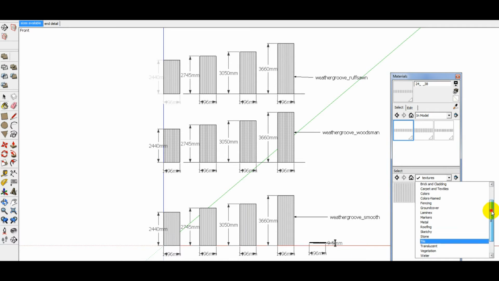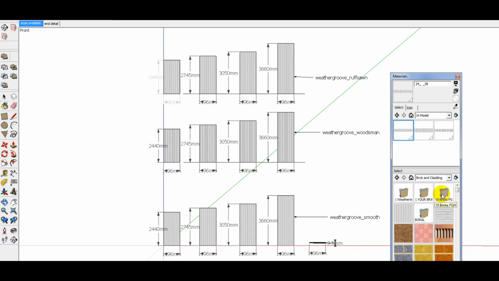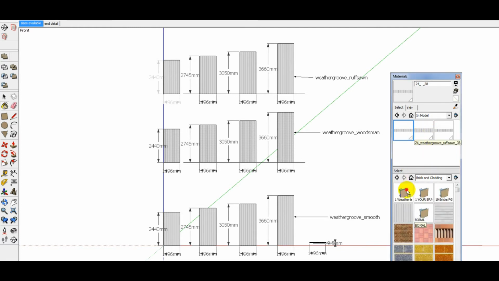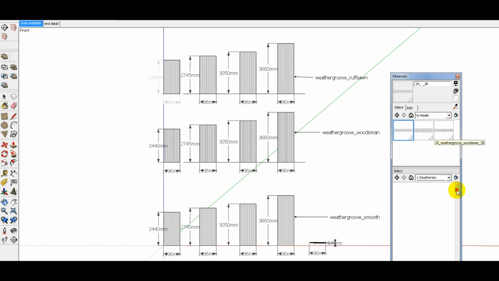Now you can also put them in, if you prefer to keep one of your standard native folders, you can drag and drop straight down. If you drag and drop over top of a folder, it won't work. It will basically drop it into the main folder, which in this case is bricks and cladding. But if you want to open up a folder which is inside of your textures, you can just drag and drop it straight into a folder like so.